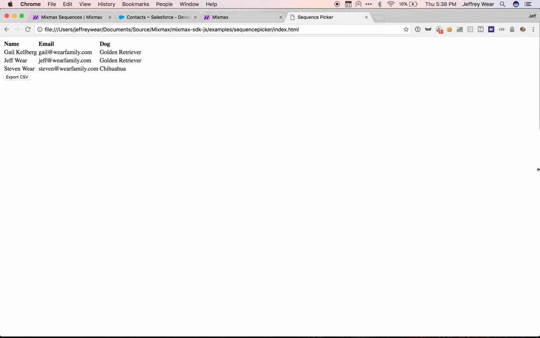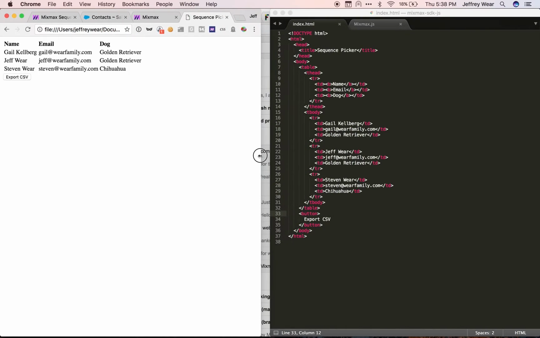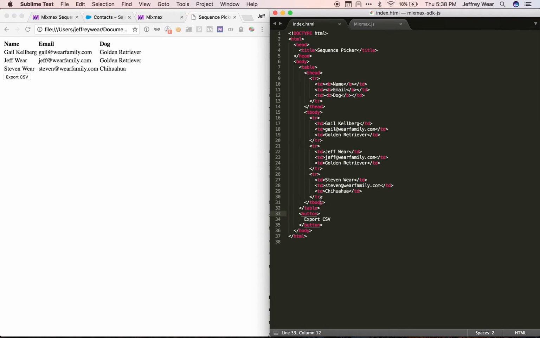To do this, I'll make a few edits to this HTML. First, I'll identify the button that I'd like to replace with an Add to Sequence button. To replace the button, I'll tell the SDK by adding a class with a special value.